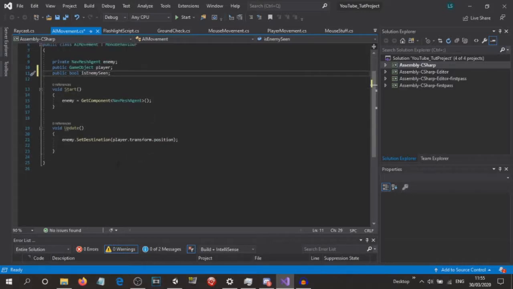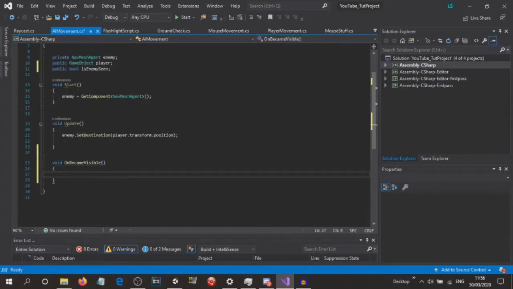So now what we need to do is we need to make two more voids, as in two more functions, and the first void that we're going to create is OnBecameVisible. Now, I tried to do this tutorial yesterday, but I messed up badly because I thought that the function that you needed to create was called OnBecomeVisible, but it wasn't. It was OnBecameVisible. So now let's create another function and let's call this OnBecameInvisible.